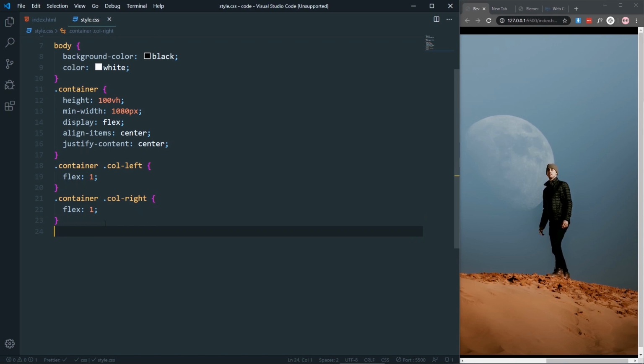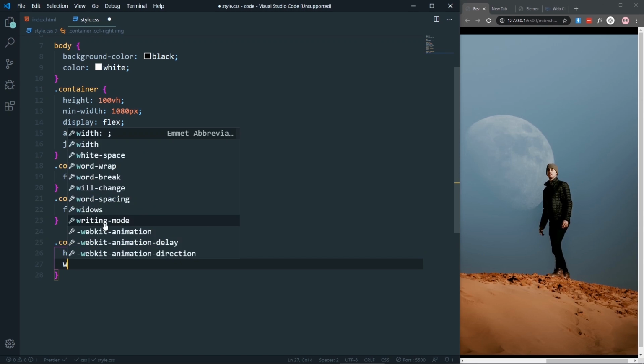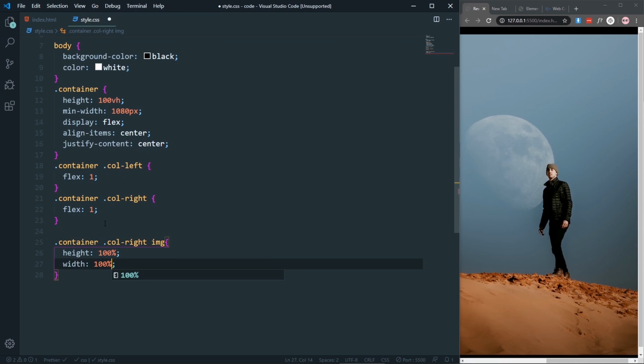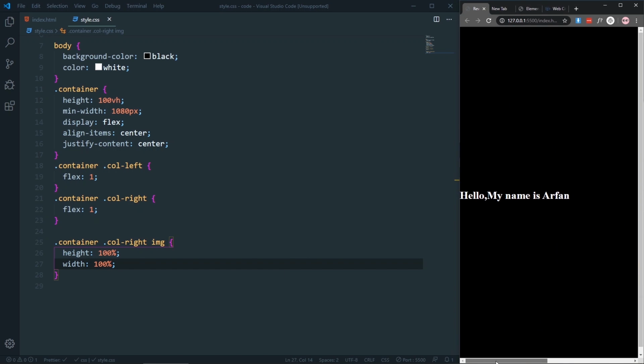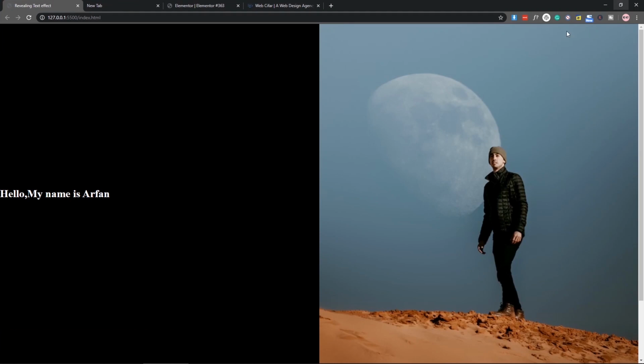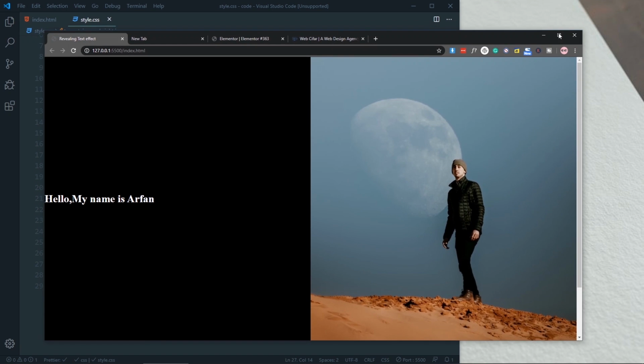One more thing to do is we need to come to the container and column right, and say the image will be 100% width and 100% height. Now if I save, as you can see, it's perfectly in its place. If I make it large, as you can see that.